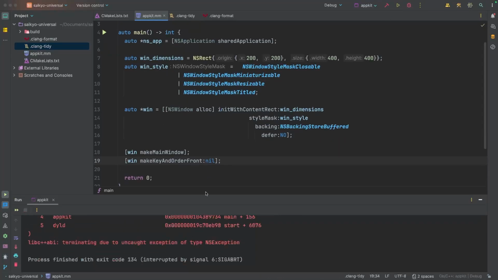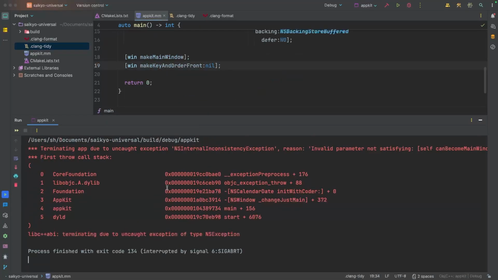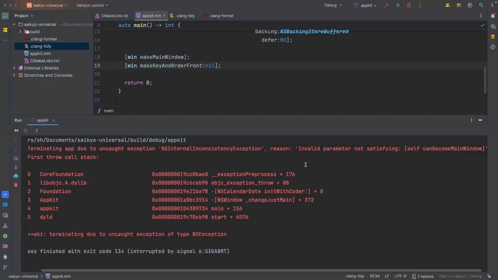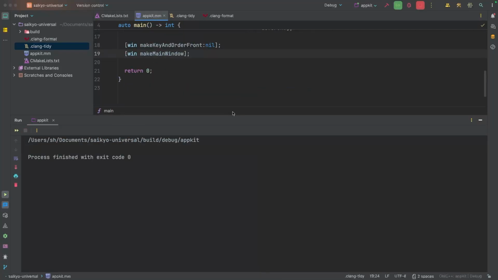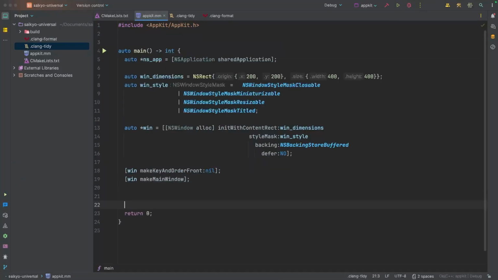Also, we're still not... The order that you do this also matters, which is why this is always annoying. Can become main window is false. I think if we do this, it will actually fix up, maybe. And again, we're still not spinning.